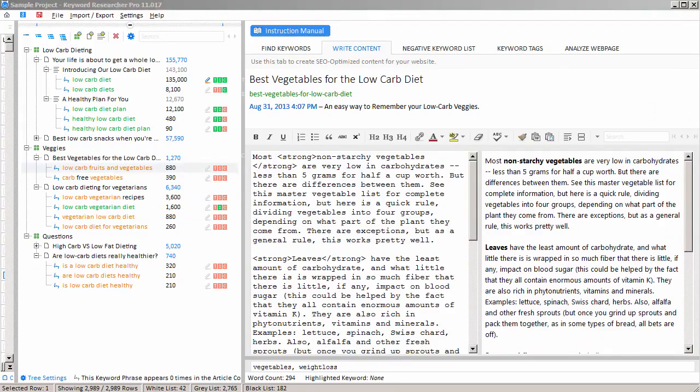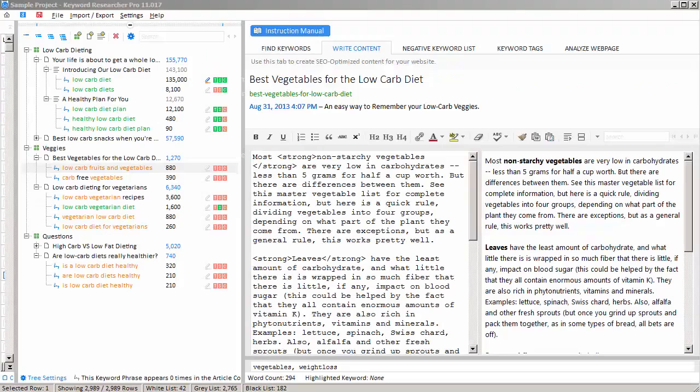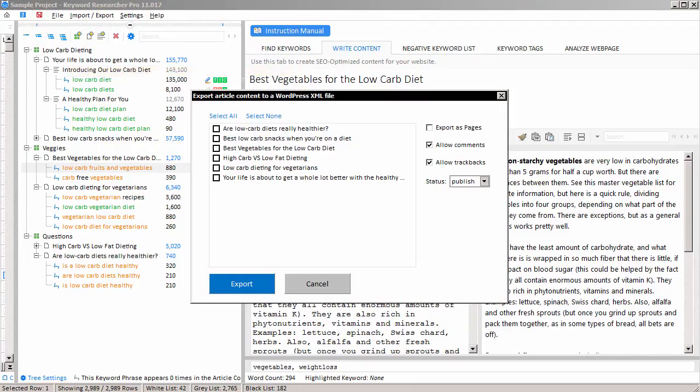And when everything is ready to go, the coolest thing is you can deploy all of your content to a WordPress website. Recall that this was step number 6 in our diagram. Publish your content online. Now, if you don't use WordPress, you can of course just copy and paste to your website, or you can export to a Microsoft Excel or a CSV file. But if you do use WordPress, then you can click export here on the top and just select the export to a WordPress XML file here. And that will open a form where you can select the pages that you'd like to export.